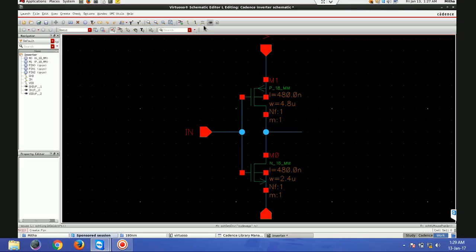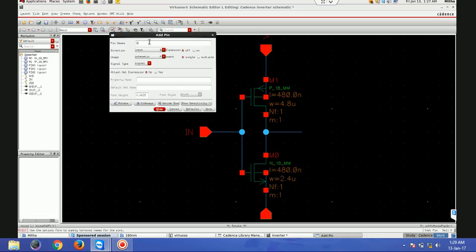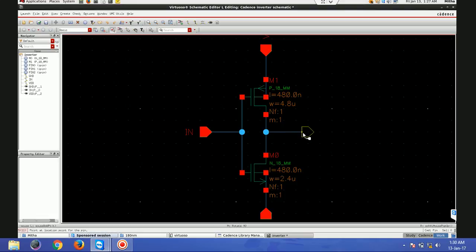Again, I'll go for pin. I'll write OUT here and set it as output. Okay. So once all the pins are connected, I'll do check and save. It shouldn't give me any error. So it's not giving any error.